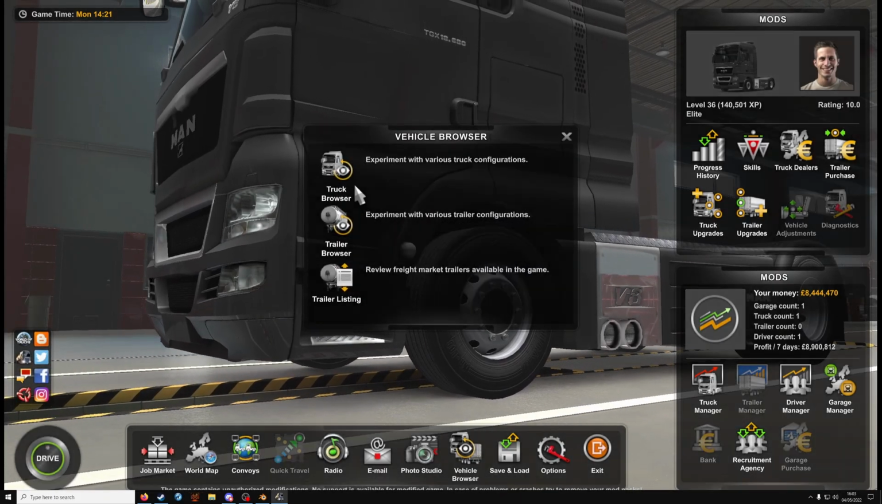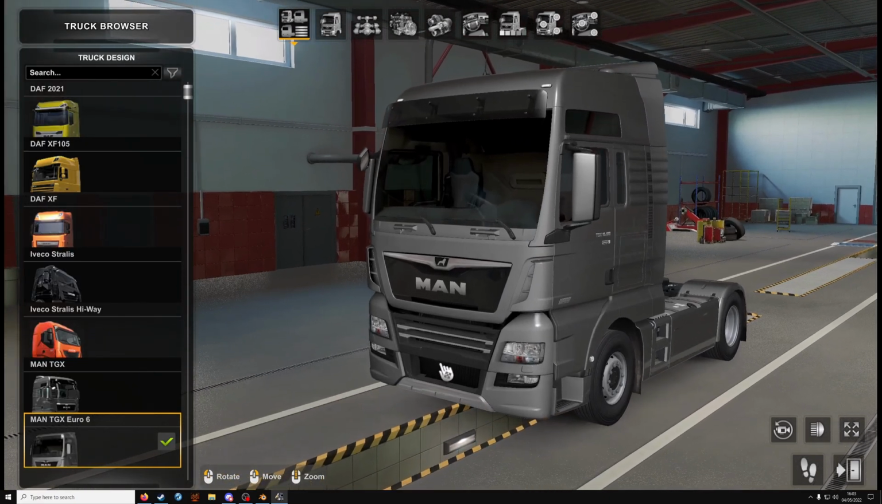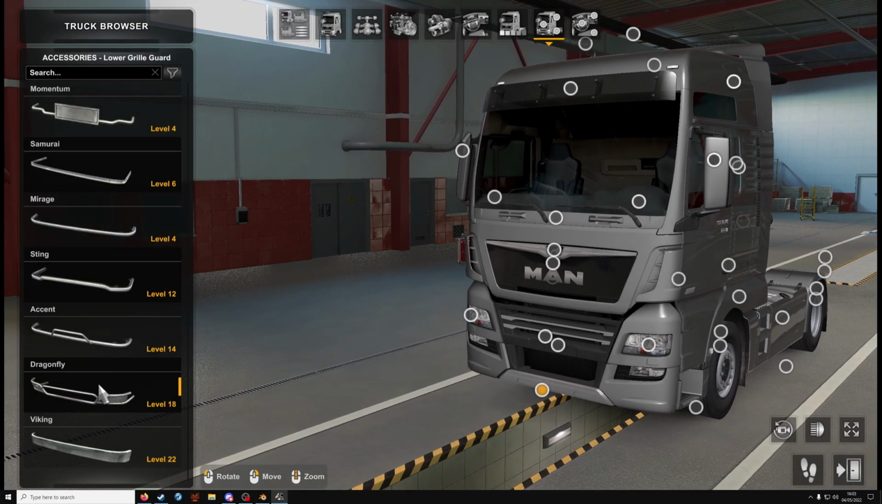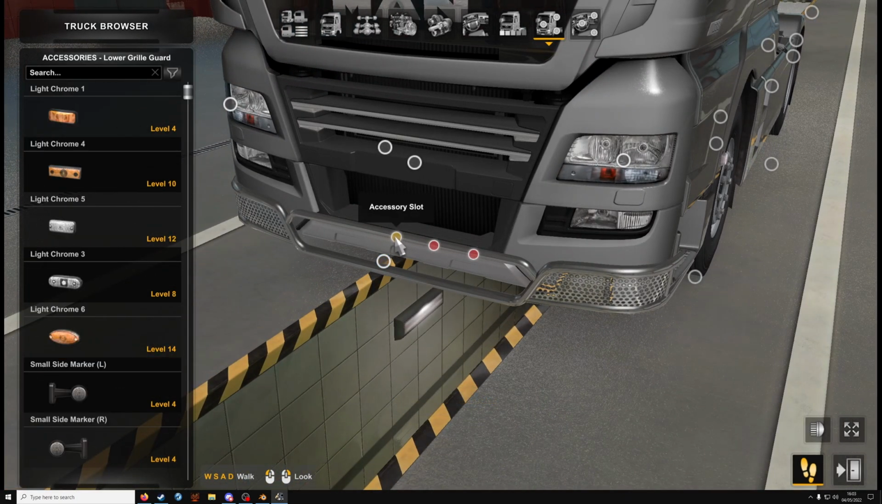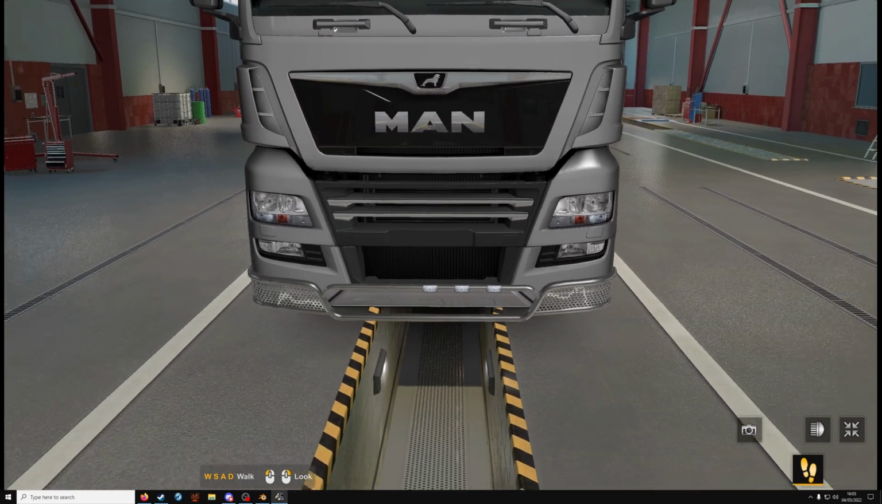Alright, vehicle browser, truck browser, and go to whichever truck you've done. We've done the Euro 6. Accessories, level grill guard, dragonfly. And as you can see, we've now got three hookup slots, or accessory slots if you want to call them. So you have a light chrome there, light chrome there, light chrome there. So now when you're in game and you drive it, that's what you're going to get, and they'll light up.